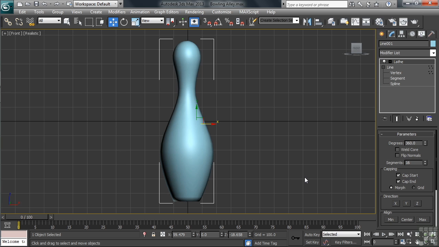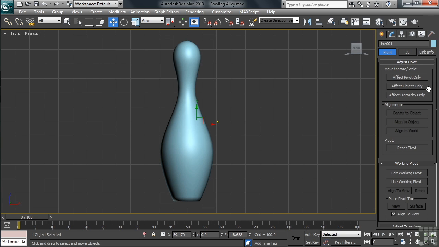Noticing that the pivot point for the pin is a little off-center, let's go ahead and center that going into the Hierarchy tab. We'll choose Effect Pivot Only. Then, down in the Alignment section, we'll click on Center to Object. Now, once we've done that, let's go ahead and turn off the Effect Pivot Only button.